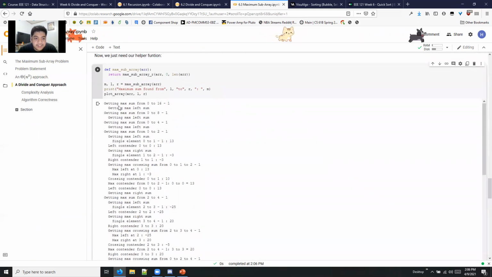So it starts here by getting the maximum sum from 0 to 16. We want to operate on the left first. So 0 to 8, 0 to 4, 0 to 2, until the partition becomes just one element. So for 0 to 2 minus 1, it's just one partition, just one element, so that's 13. So our left contender here is just 13.